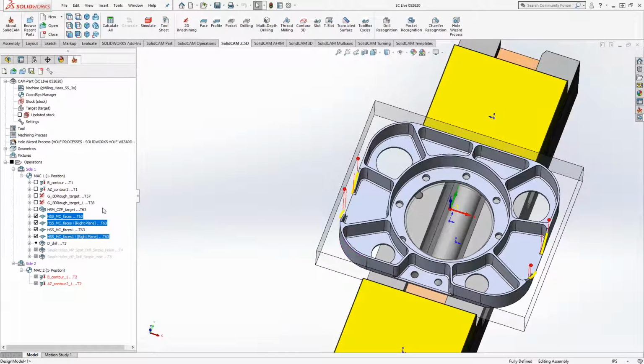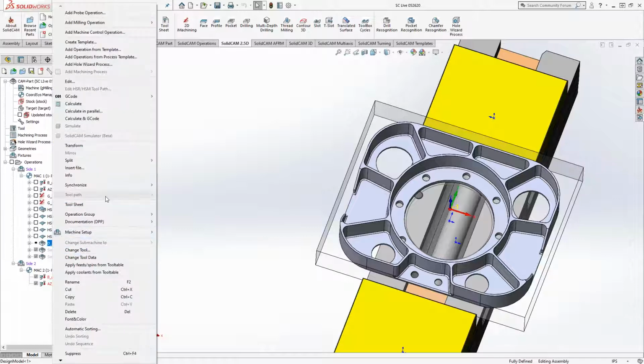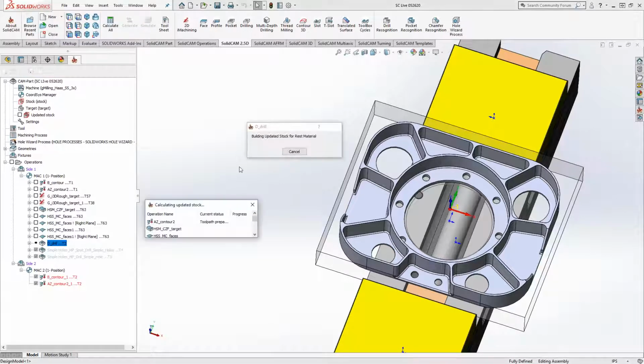Okay. So anytime you see repetition or symmetry, always try and use the transform or the mirror command because that'll save you some time. And then, of course, that drilling operation was set to update its stock, so it wants to be updated because it recognizes a change to the stock. Nothing really going on there. I'll just right-click on it, and we can just do a quick calculation on that.